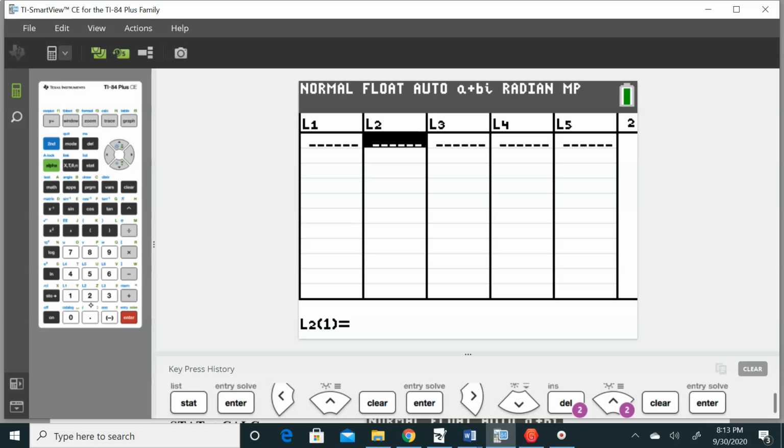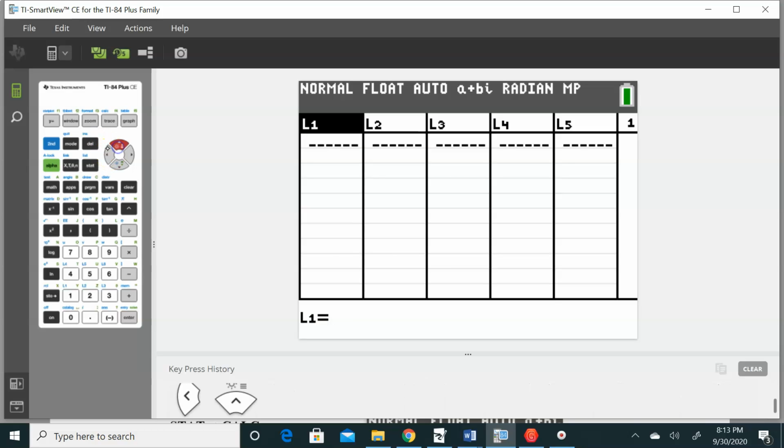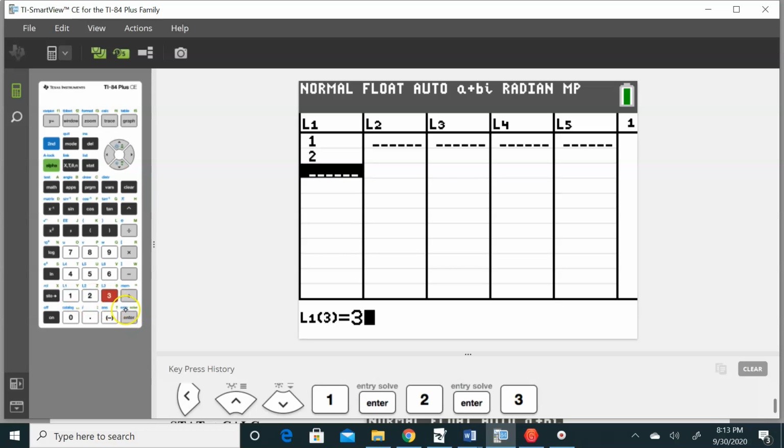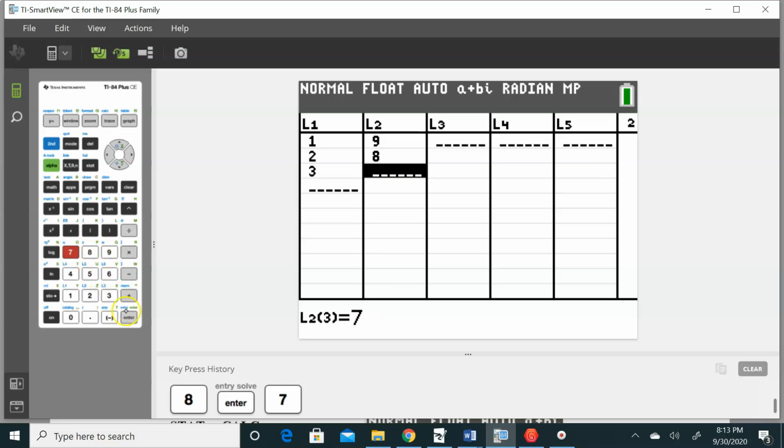And this is how I put information into the calculator. L1 is all the x's. Let's say 1, enter, 2, enter, 3, enter. And the y's here are maybe 9, enter, 8, enter, 7, enter. When we're done, we could do regressions.